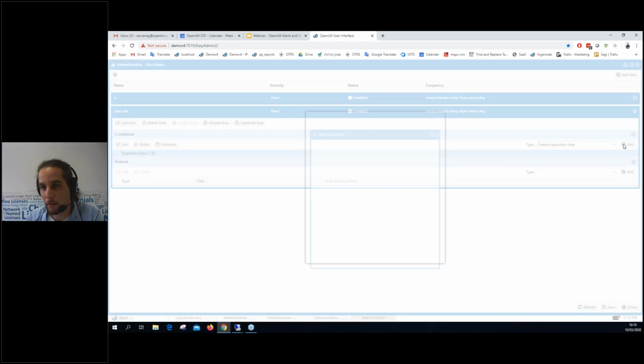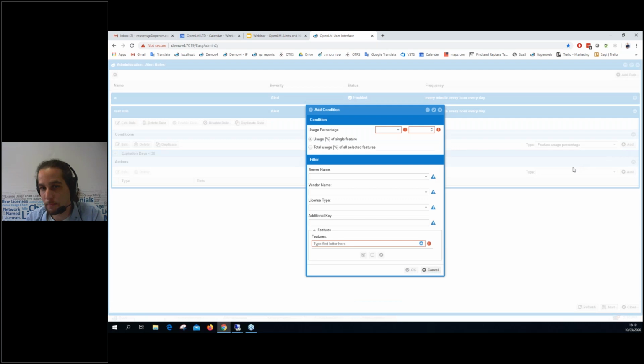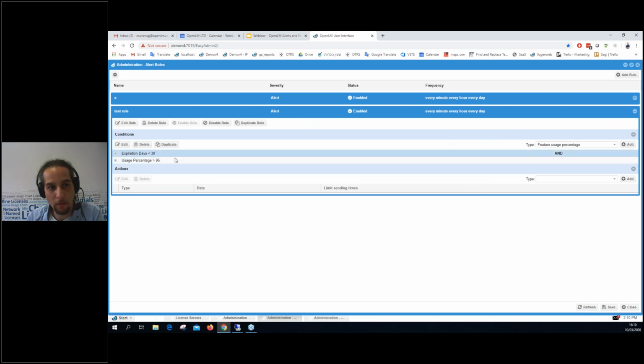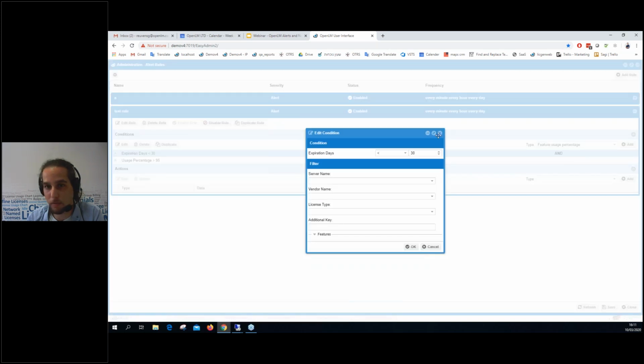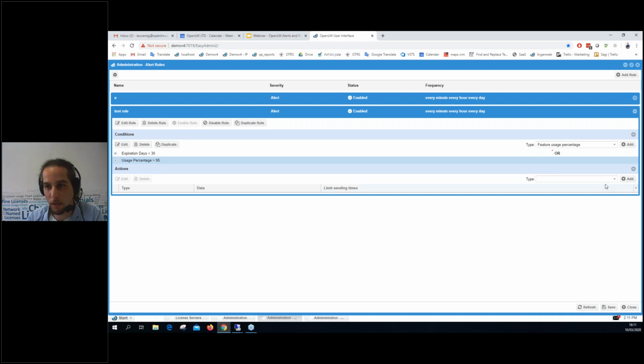Now let's say that I want to add another condition. So I simply select it. Let's say feature usage percentage, meaning that a license is about to be maxed out. So it's about over 95%, let's say. Let's select this feature and OK. Now I can have those together with an AND here, or I can change it to an OR, meaning that if it's an AND, this and this will have to happen in order for me to get a notification. But if it's just OR, then this one or this one, and I'll get a notification.